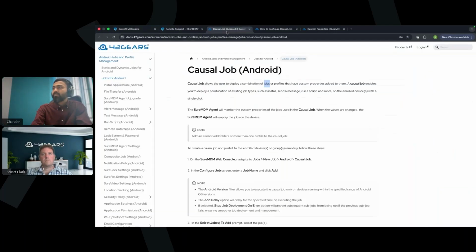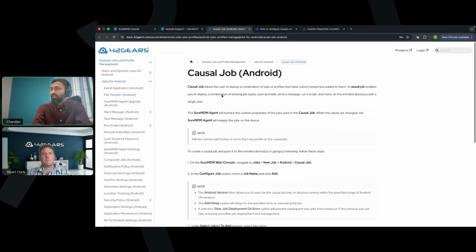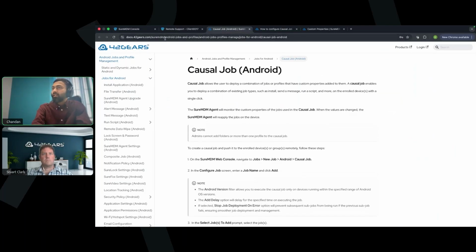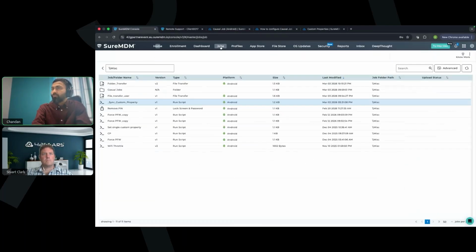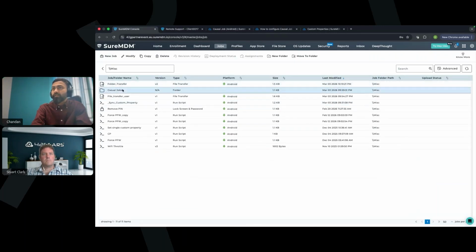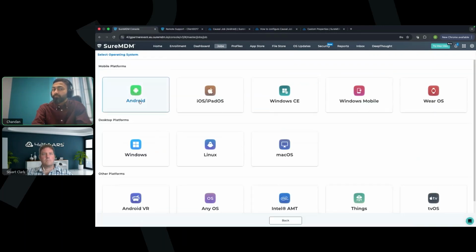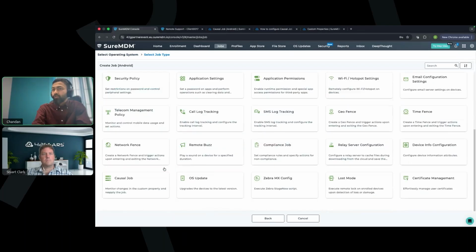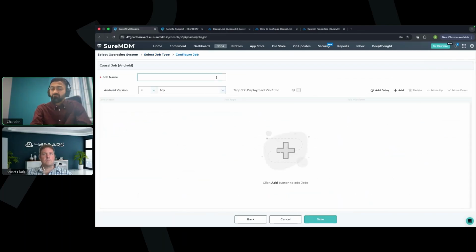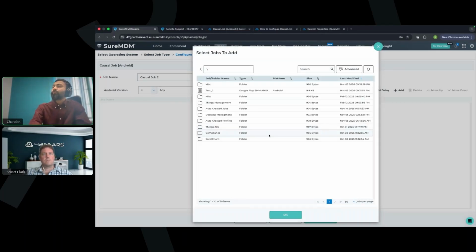Now, there's a blog which says step-by-step how we can configure this Causal job. You can go to new job, select platform as Android, Causal job. Here you can name it, and we can predefine if a custom property value changes. For example, in my example, I showed the username change from Alex to Tom.